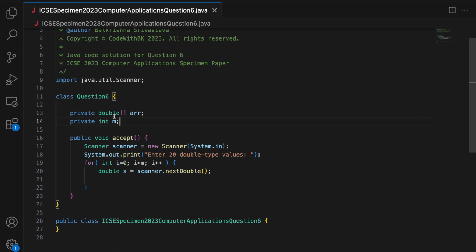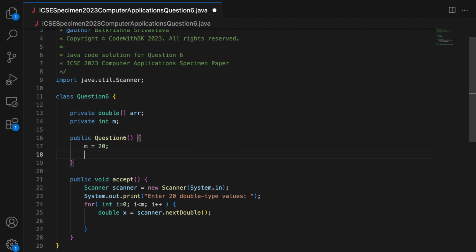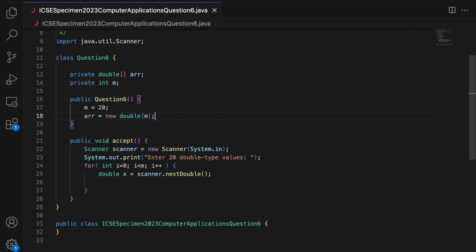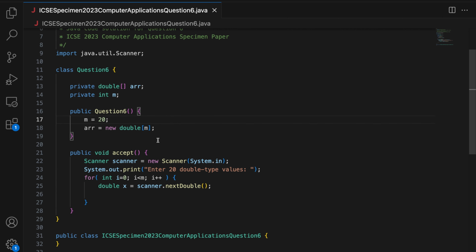But right now this array is null because we have not allocated memory to this array. So I am going to write the default constructor, and in this I set the size m to 20. I create the array of type double of size m, or you can say 20. So when I create an object of this class Question6, this array is automatically allocated because it is a part of this constructor, of size 20.